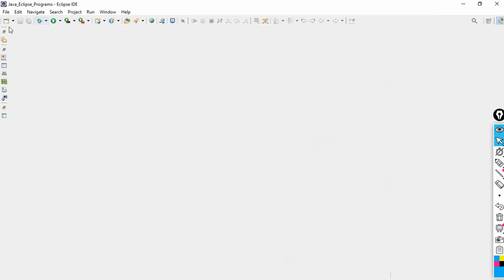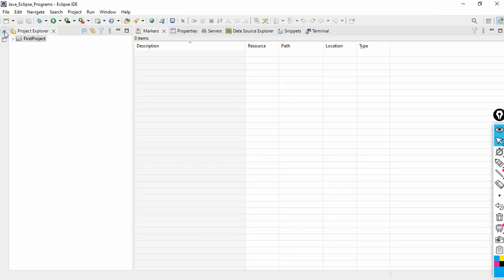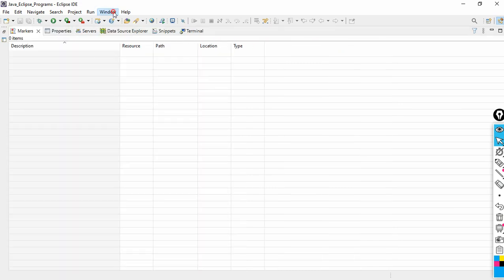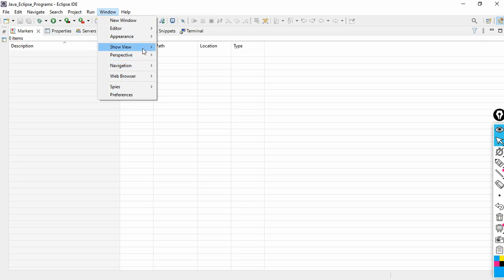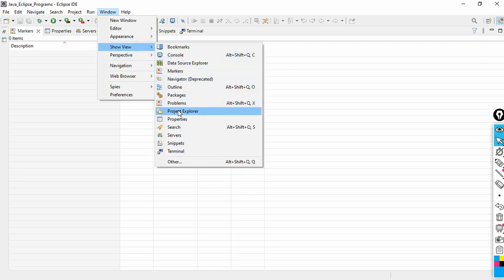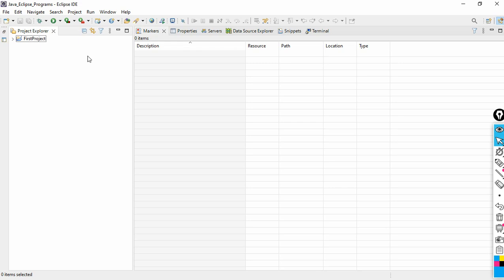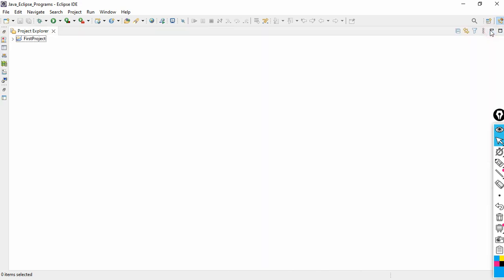Now you can see the Project Explorer here. This is the project, first project, that is created. If the Project Explorer is not visible, what you need to do is go to Window, Show View, and Project Explorer, so that it will be visible. Let me minimize this, and restore it. So this is the Project Explorer.